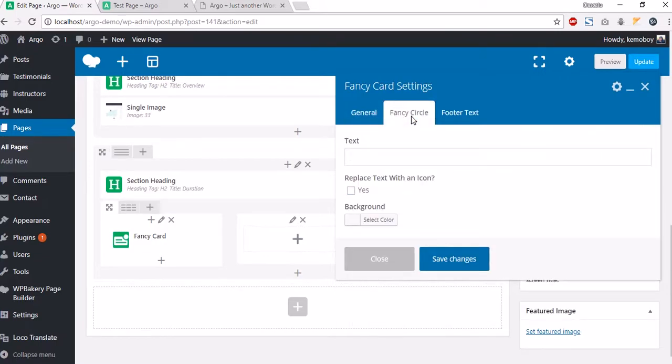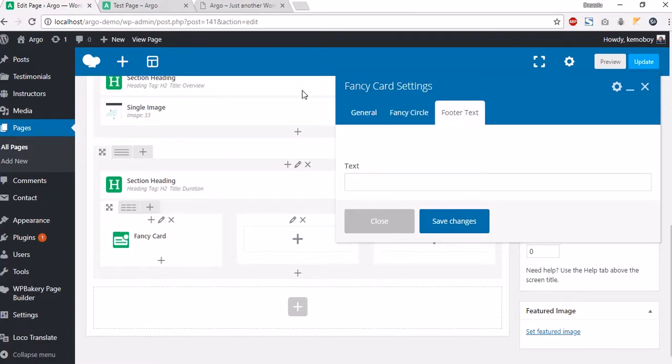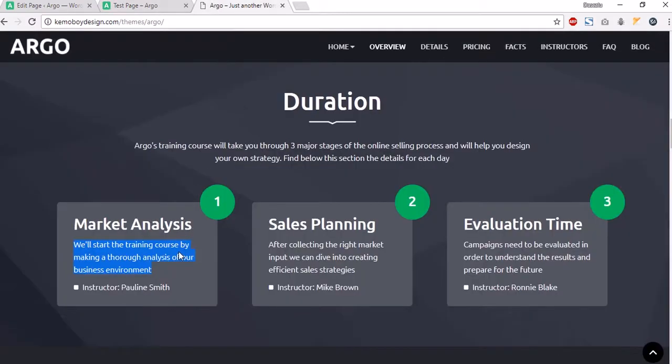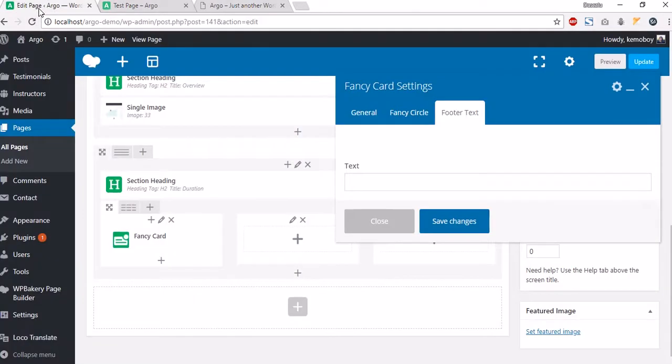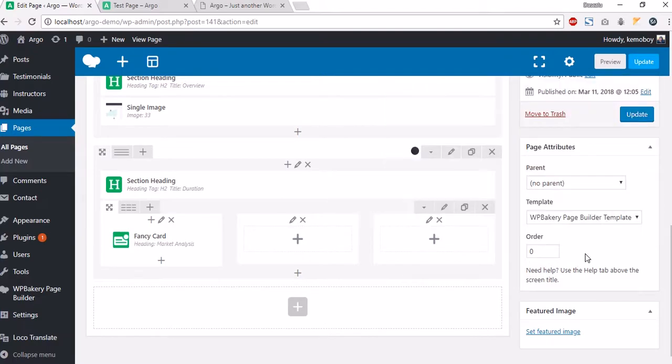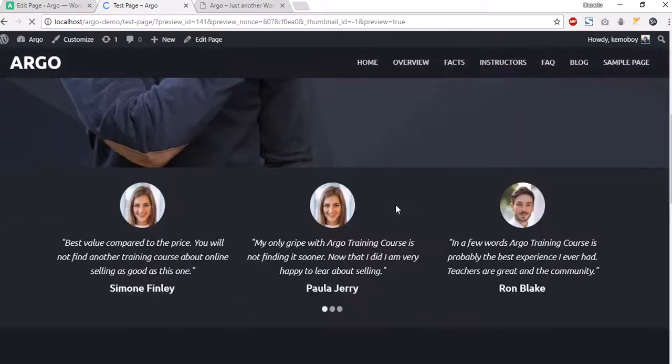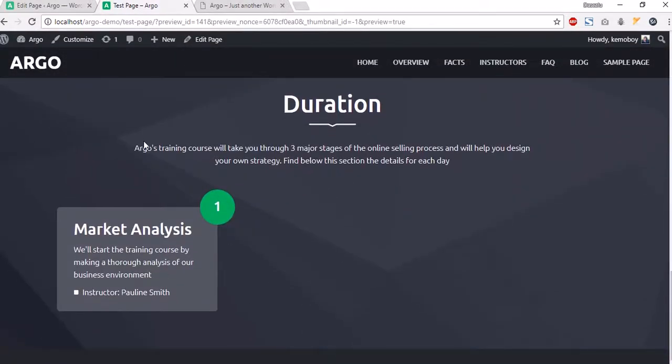And for fancy title, I'll put 1 inside of it, and if you want, you can replace text with an icon, and the background for that fancy circle. For footer text, I'll just copy this one here, click save changes, and let's preview again the page. And as you can see, it looks like this.